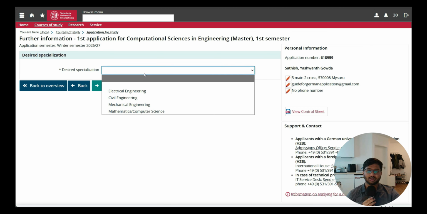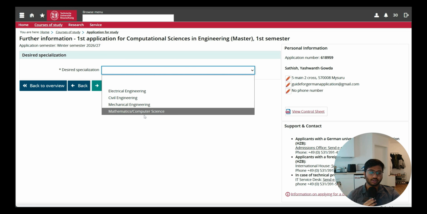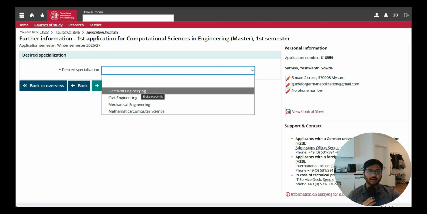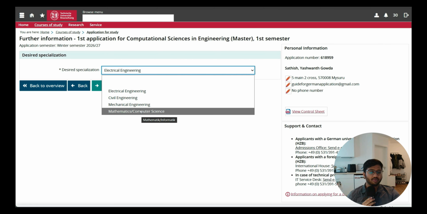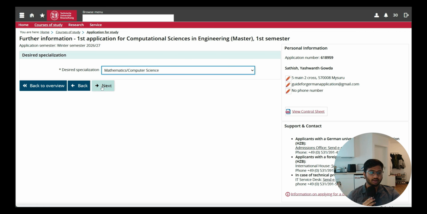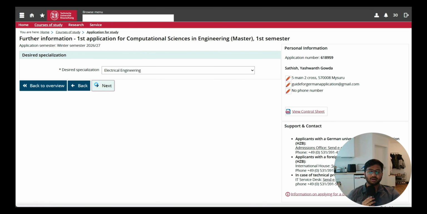Then decide specialization is here, where you will select based on your interest. If you want to go into the electrical engineering side, civil side, mechanical side, or computer science side. As I am showing you how to apply, I'll select electrical engineering as of now, but it doesn't even matter. People who are applying from computer science, please select mathematics and computer science. If you're applying from the mechanical side, then please select mechanical, or civil, then please select civil. Then you can click on next.